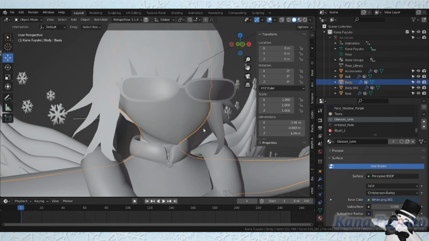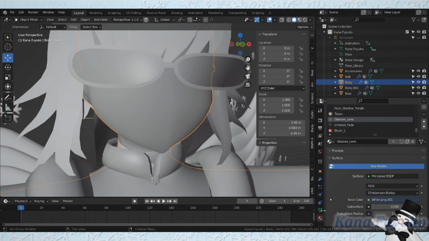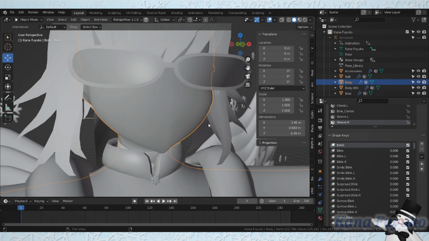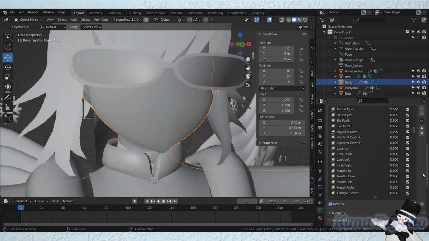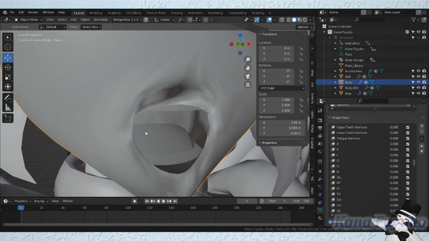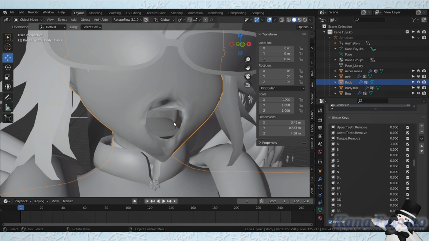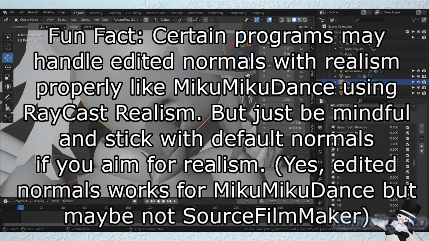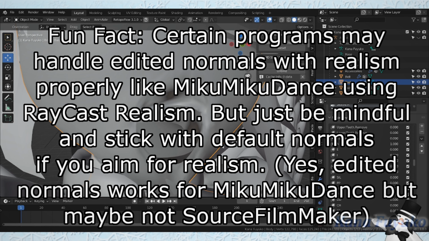But something to be aware of is that if you plan on using edited normals with realism, you're gonna have a bad time. If I go down to my blend shapes, let me show you, you will have something that looks like this. The weird looking wrinkle stuff. That's actually normal. And the only way to fix that is to keep your shading unlit.